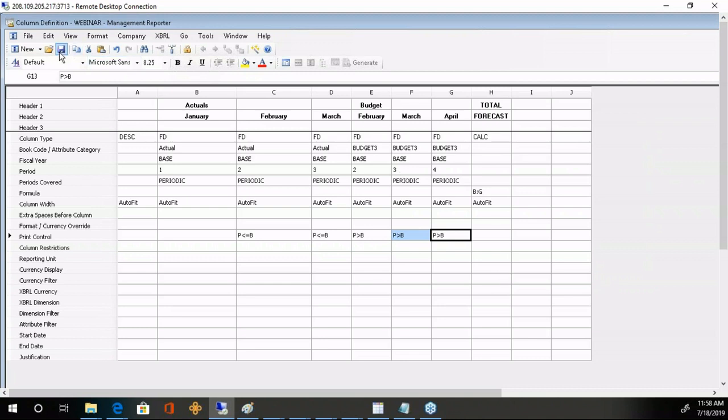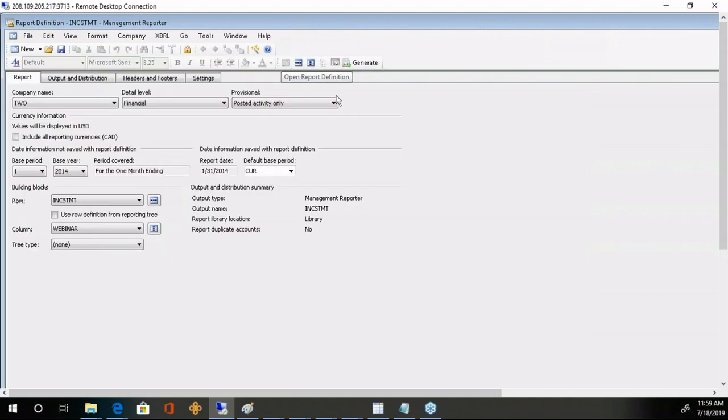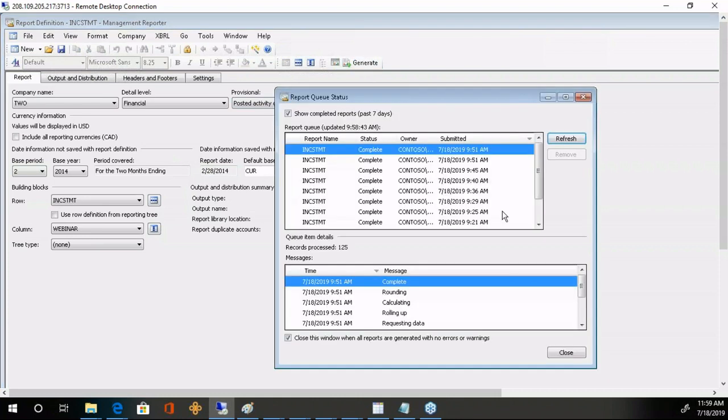All right, so let me save this. We'll go back and run this report. I'm going to run it for February. So I should have actuals for January, February. March actuals should be hidden. And budget, March and April should show up. So I've got, do it for period 2. Generate this report. Let that run.